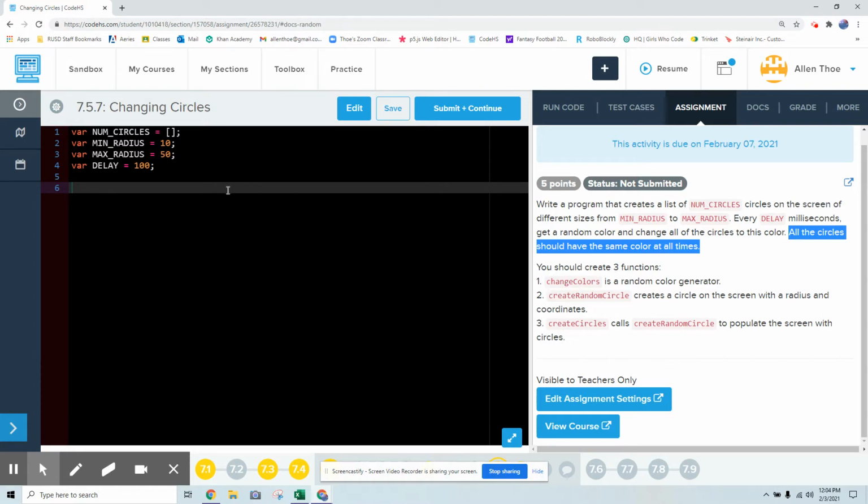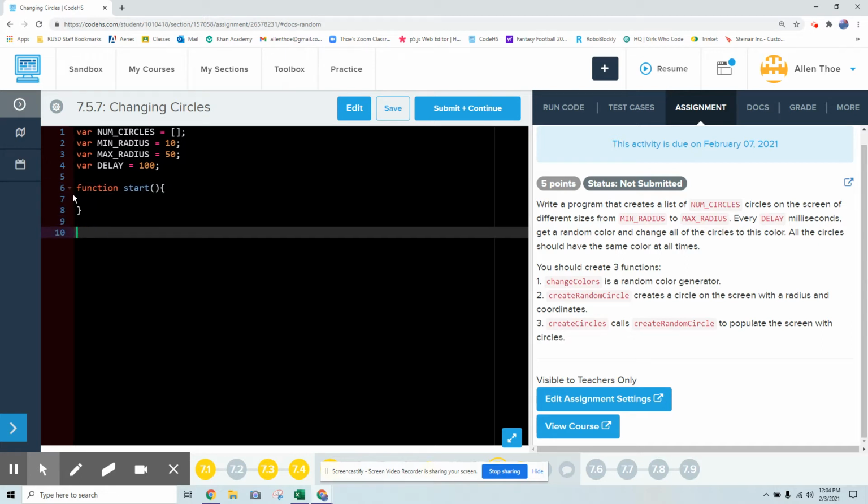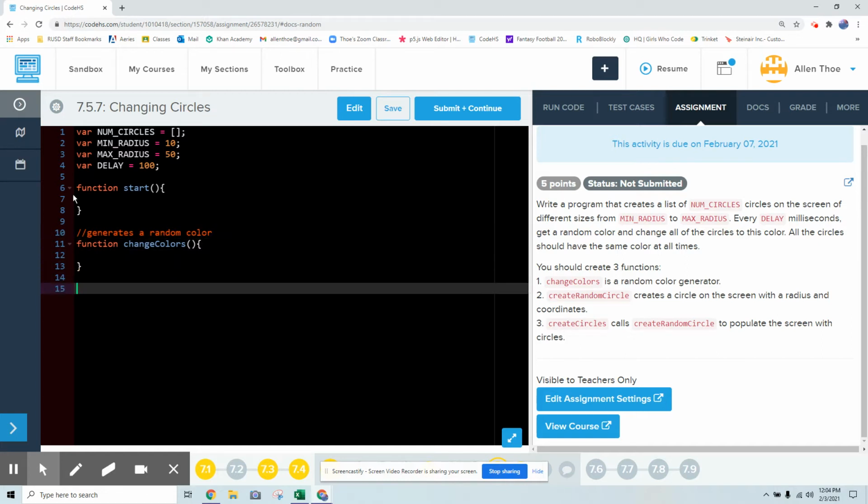Okay, so we're going to create three functions. First of all, I deleted this, but you always end up with a function start. This would be in there, and it would say write your code here. So we're going to write three functions. The first is called change colors. And what does this do? It just generates a random color. That's not very hard. That's actually one of the randomizers, so that's a silly function. But anyways, we'll just keep going.